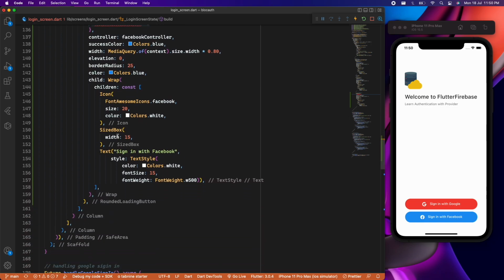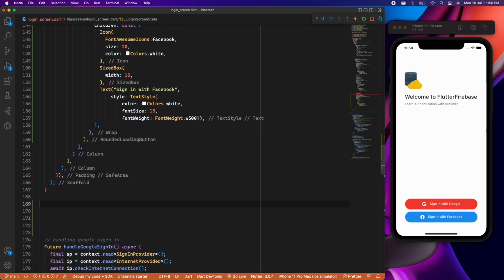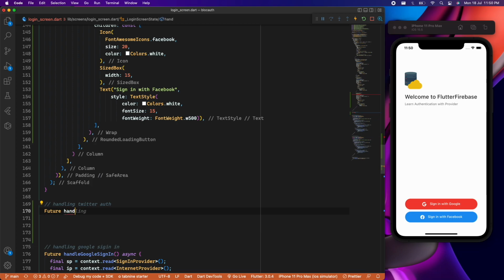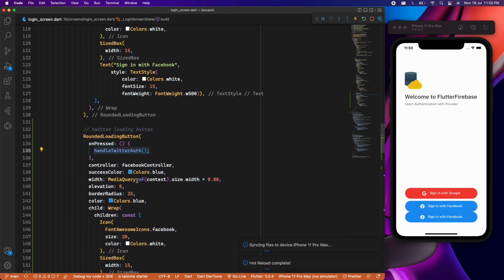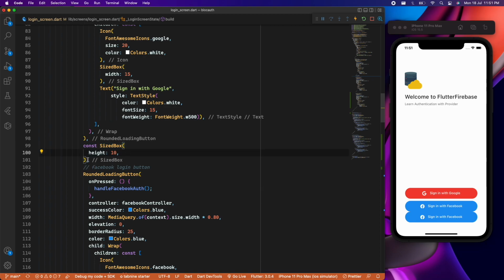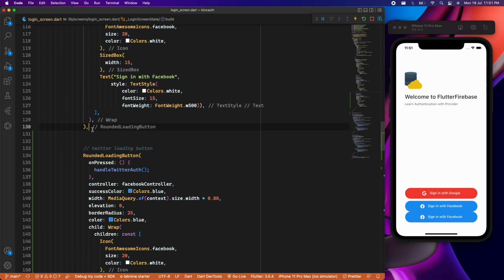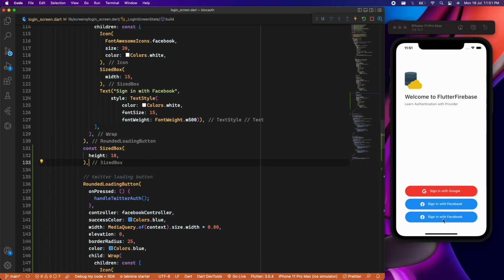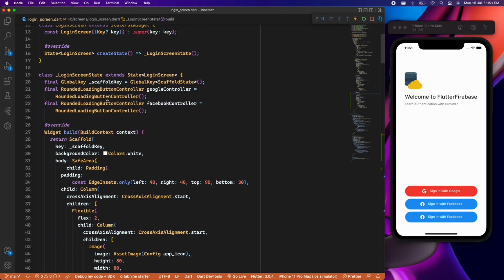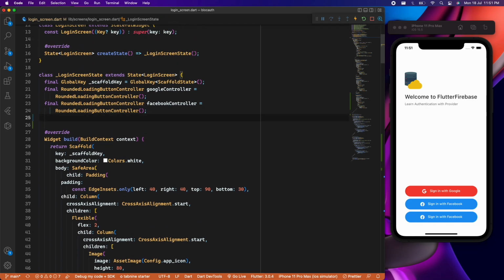Now we can create a new function here for handling Twitter auth. So we'll write handle Twitter auth. This will be an async function, and done. I guess the Twitter logo is here. If we reload, we can provide a little bit of sized box here. We can just copy this and paste it here. This will give you a little bit of space. Okay, perfect.